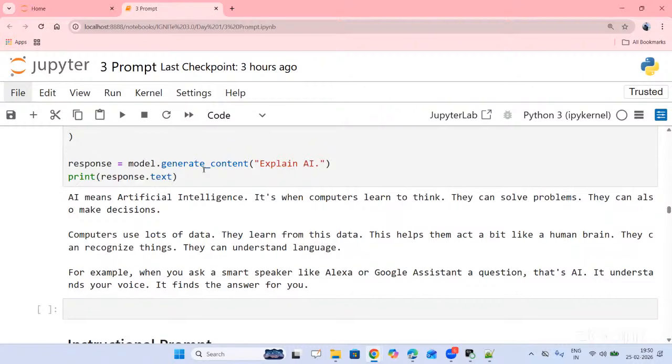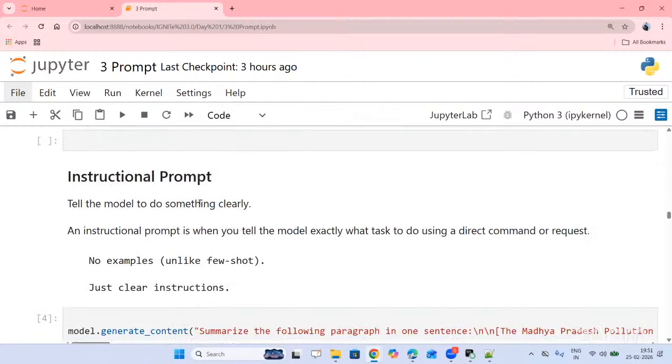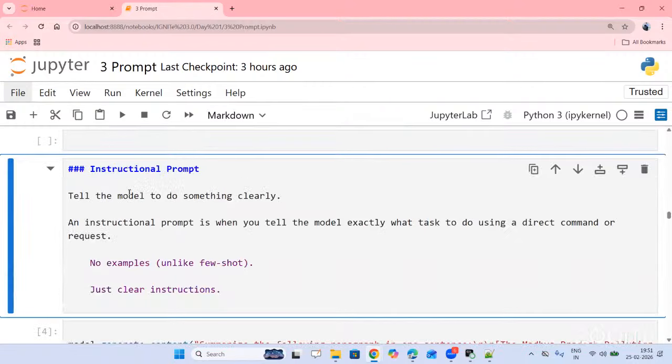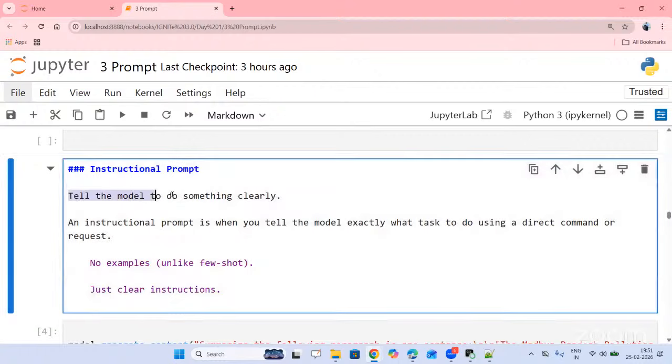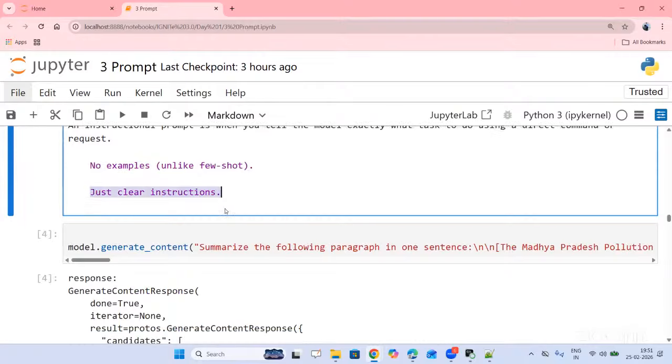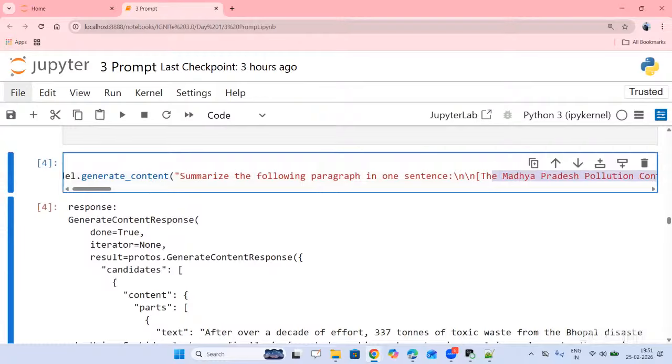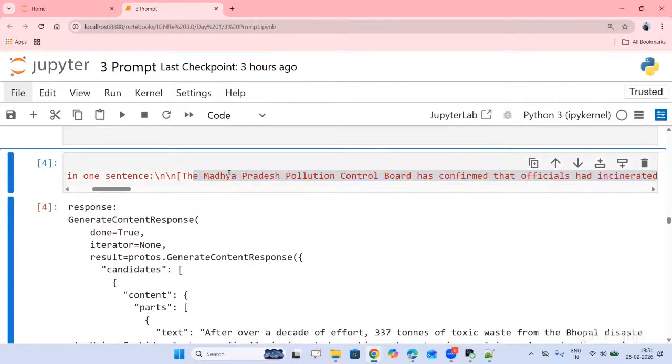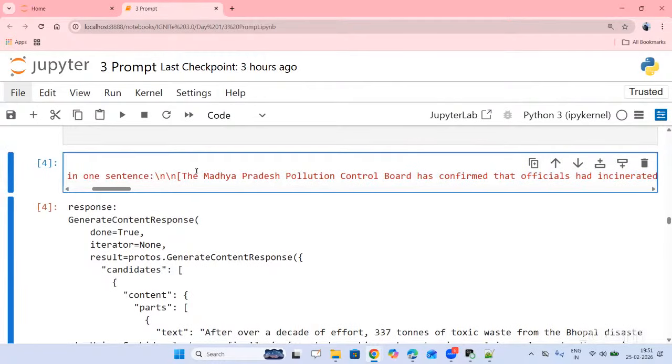Now in the next few minutes I will discuss various kinds of prompts. First one is the instructional prompt, telling the model to do something clearly. It tells what kind of answer we are expecting. Here we are not providing any example, simply giving clear instructions. I have taken one simple document from the internet, from the Madhya Pradesh Pollution Control Board, a large paragraph.